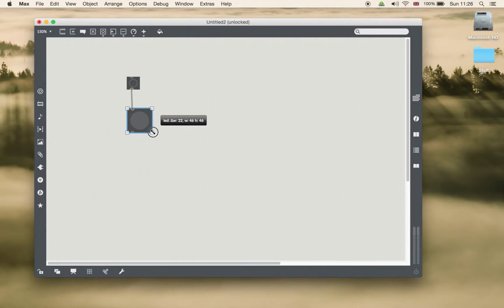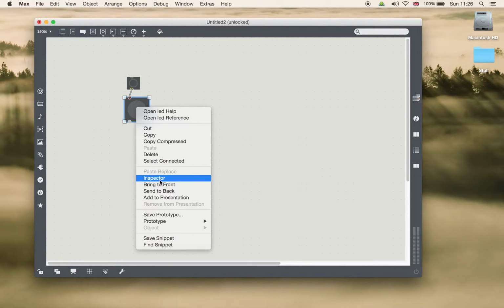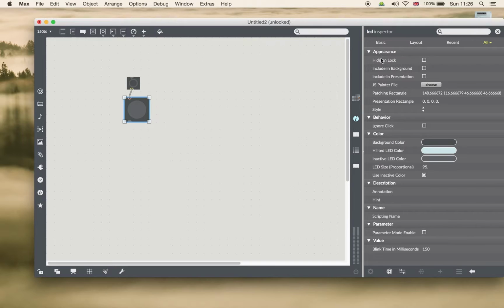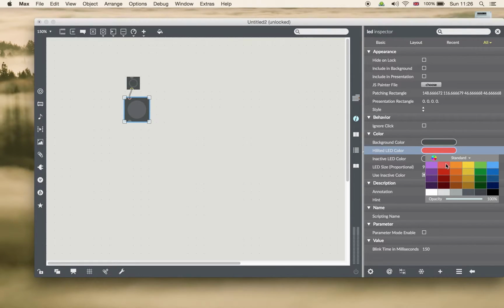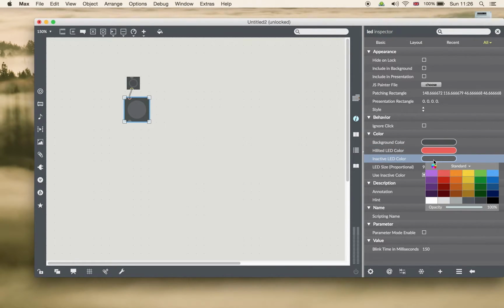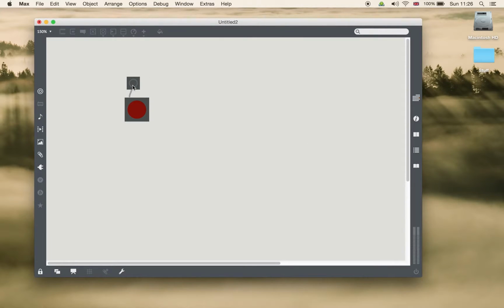What can I do with this LED? I'm going to make it slightly bigger, and I'm also going to bring up what's called the inspector to change its properties. There are a lot of different properties here, but the ones I'm going to change are the highlighted colour, which I'm going to make a bright red, and the inactive LED colour, which I'm going to make a dark red. And you see it's already changed. Get rid of the inspector, and now I have a slightly different LED button. I've changed its properties. It still does the same basic thing, which is flash when it receives a bang message, but it's a little redder.